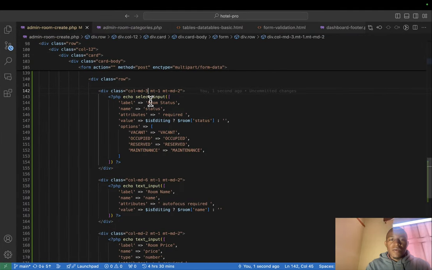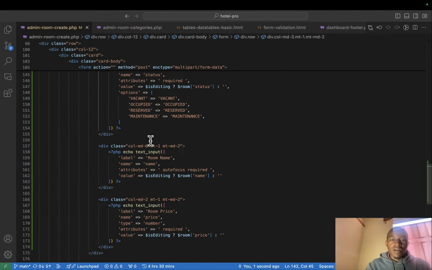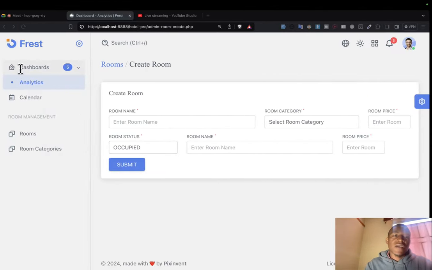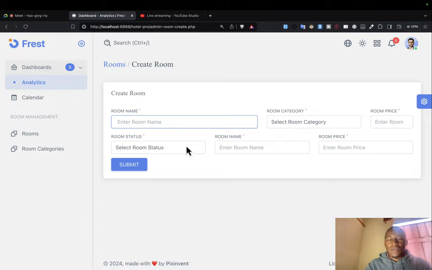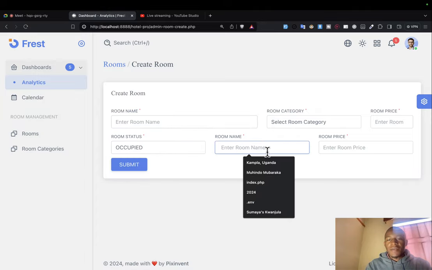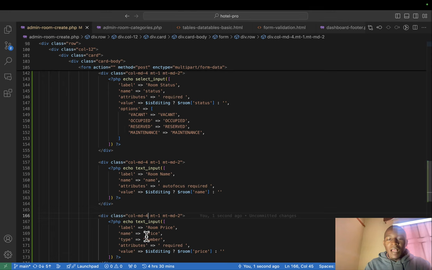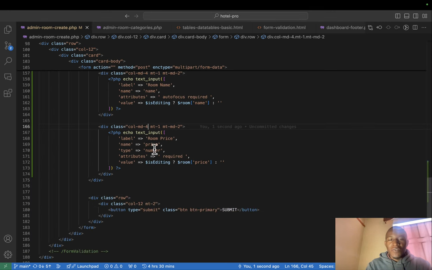So how many are remaining? They're remaining with 9, which is not going to balance as well. All right, let's make it 3:3:3. So I put here 4, I put here 4, I put here 4. That's fine. So if I come and refresh, we shall have here the room status, and then put here the room name. We're going to put here now the room main photo, the main photo for the room.